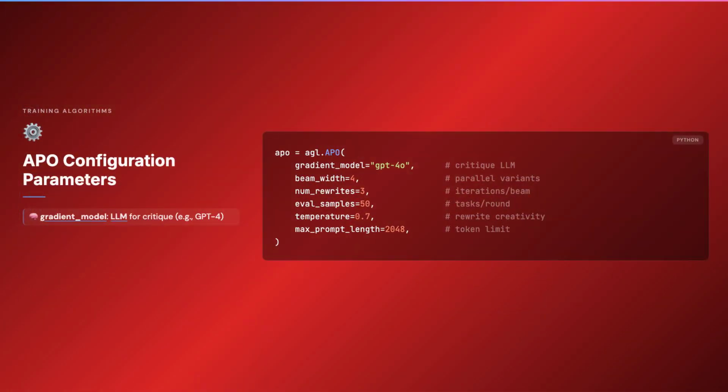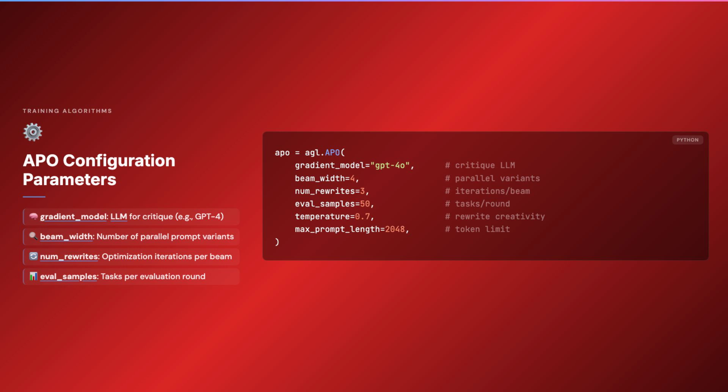Key APO configuration parameters include gradient model, the LLM used for critiquing and rewriting prompts, typically GPT-4 or similar. Beam width controls how many prompt variants are explored in parallel. Num rewrites sets the number of optimization iterations per beam step, and eval samples determines how many tasks are used in each evaluation round. Tuning these parameters balances optimization quality against API costs.